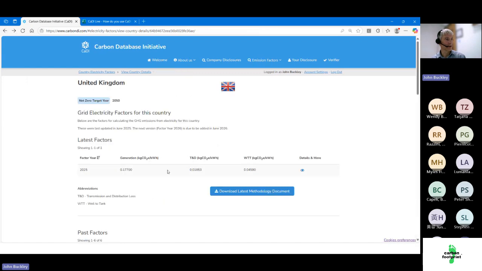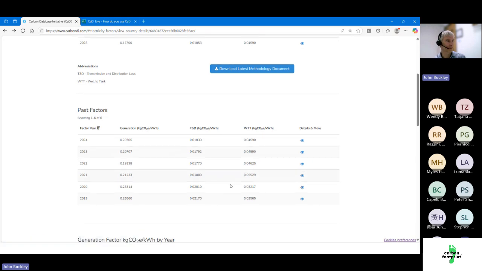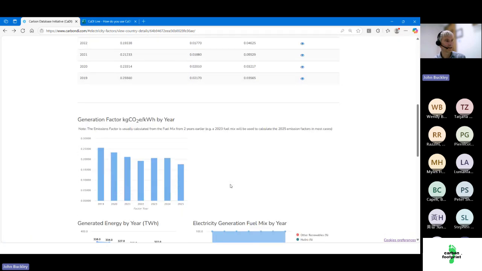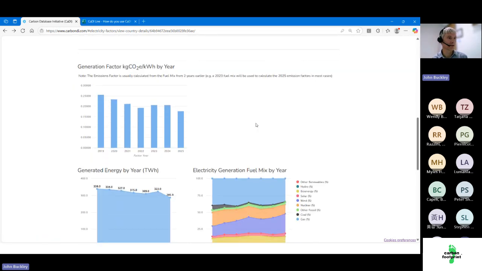If you go back to this page, you can scroll down a little bit. You have access to all the past factors as well for the UK from 2019, and the same level of detail can be seen for those. If you scroll down a little bit more, we've charted how the emissions factor has changed over time. So for the UK, you can see it's gone down from about 0.255 down to 0.177 since 2019. This is just the generation factor, so it's this column, but obviously if we were to plot the transmission, distribution loss and well to tank, you'd also see a similar downward trend.